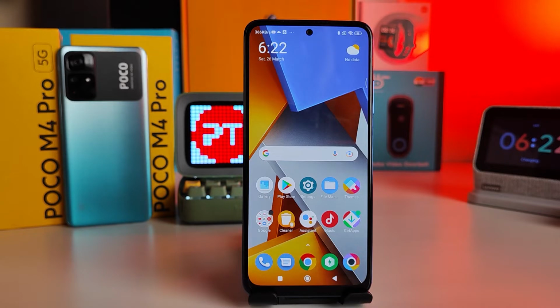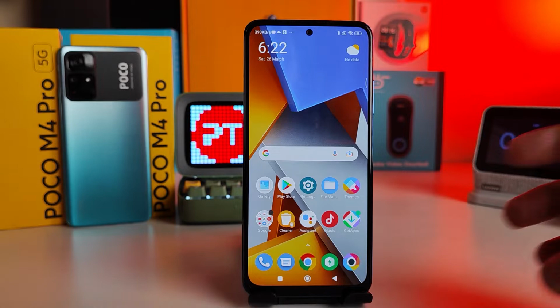In this video we'll learn how to change the font of Poco M4 Pro 4G and 5G smartphone. Without further ado, let's get started.